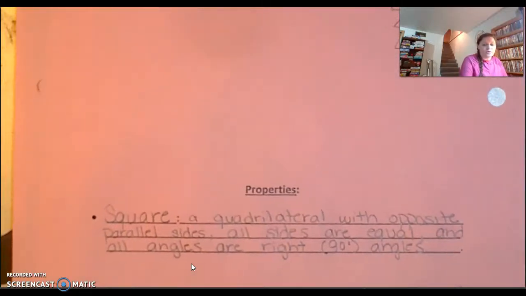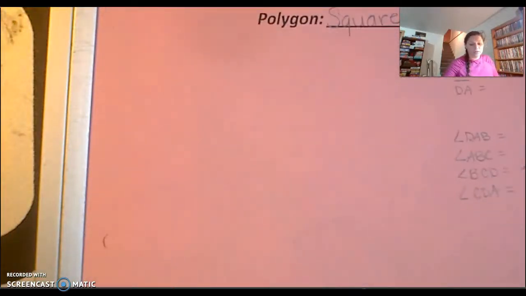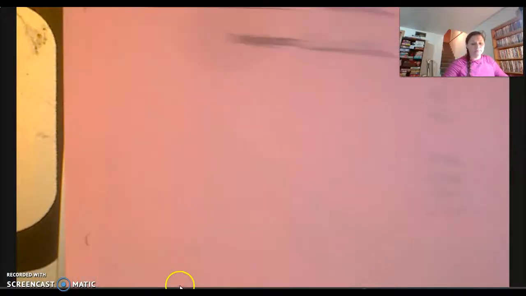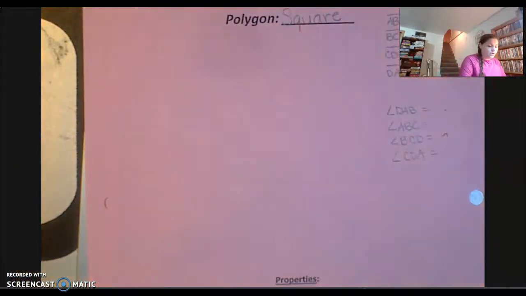So a square is a quadrilateral, which is a four-sided shape with opposite parallel sides. All sides are equal and all angles are right 90-degree angles. So we're going up here to our workspace. I'm going to zoom out just a little bit so you can see better. There we go. Here's our workspace, and we are taking our ruler.